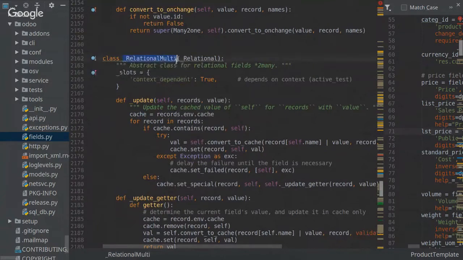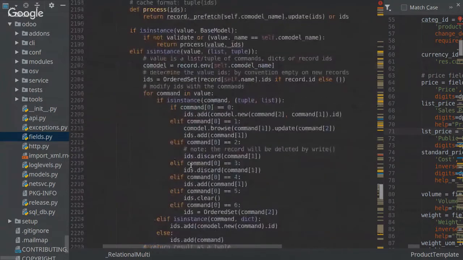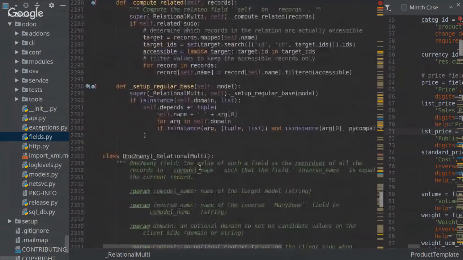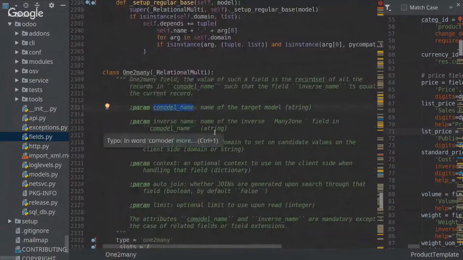For this one, it's a relational multi, and it inherits from relational. And relational multi is about X to many, so one-to-many and many-to-many. Okay, we can ignore this one until we get to one-to-many. And here again we have the comodel name, which is the name of the target model, and inverse name, it's the many-to-one field in the target model on the other side. Okay, also the domain, context, yes, limit.